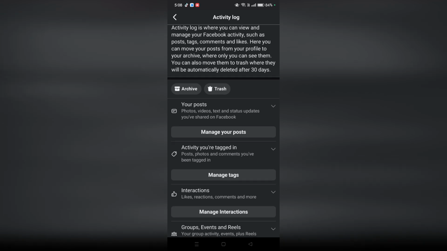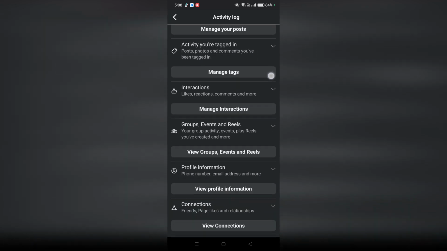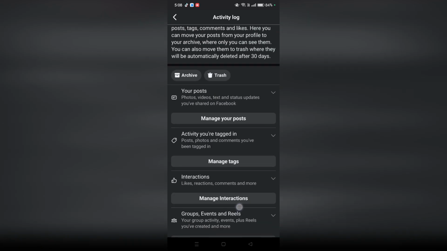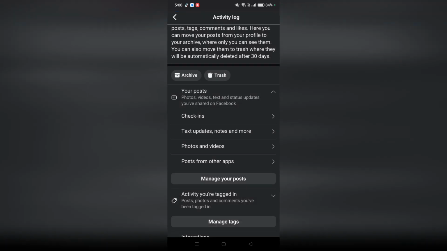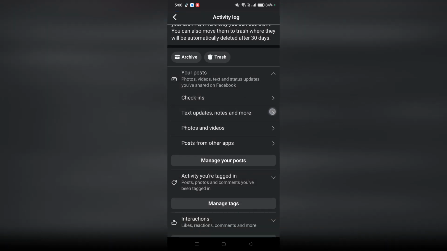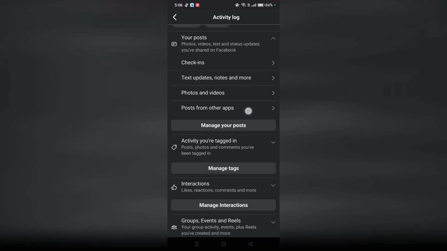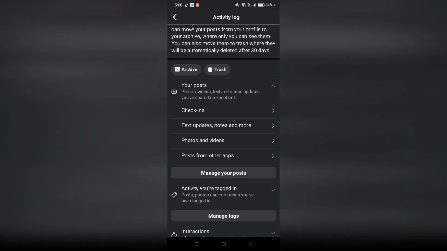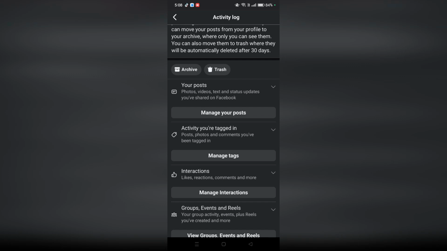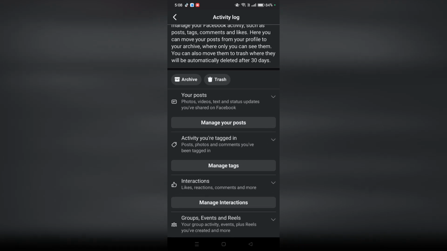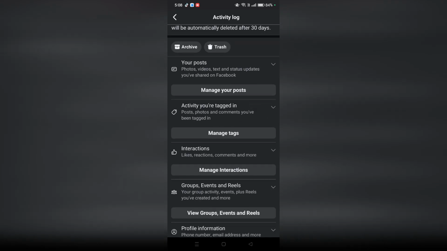Here at your activity log, you will see all the things that you did in your Facebook Lite or Facebook or Messenger. Right here you can see all your posts, manage all check-ins, text updates, and photos and videos from other apps. As you go down, there's nothing because we haven't posted or done much with this account, as it's a new account. I made this specifically for this video.